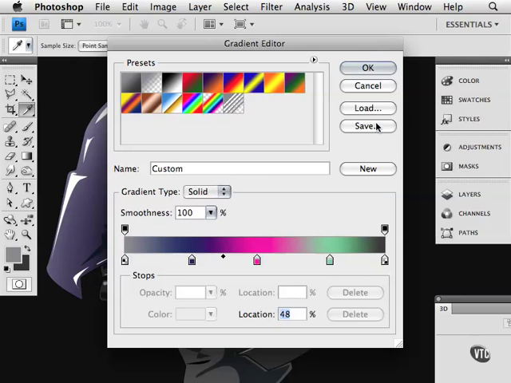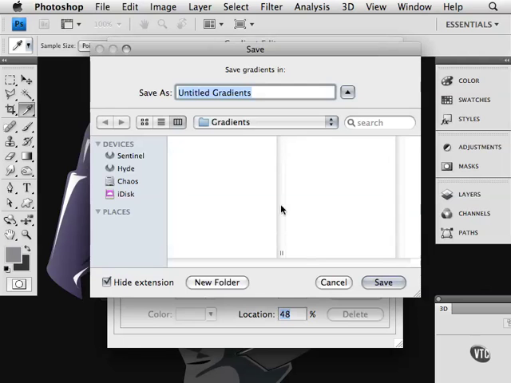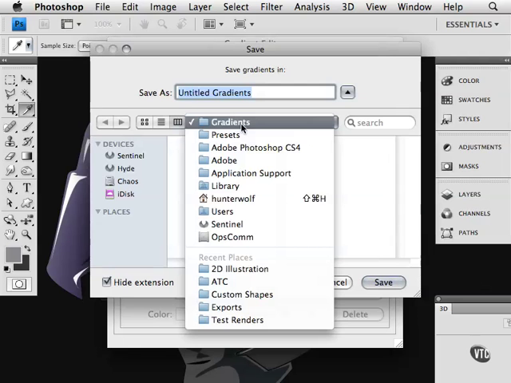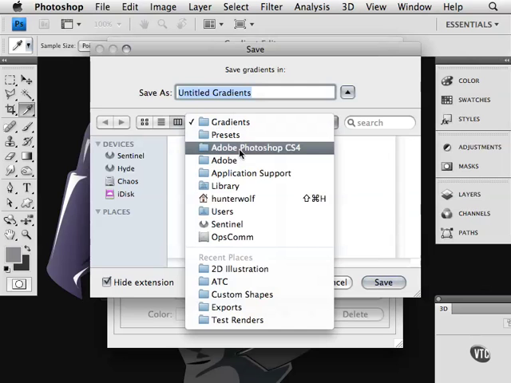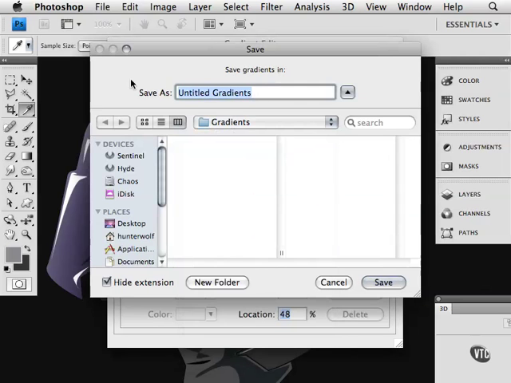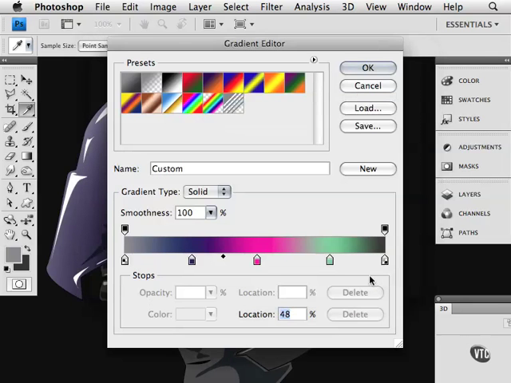I'm going to click Save and call it something in a moment. I'll wait for the dialog box to appear. It's going to go in the Gradients folder, inside the Presets folder, inside your Adobe Photoshop CS4 folder. And I'll call it Test. And I'll go ahead and save that. And now I have my own custom gradient.